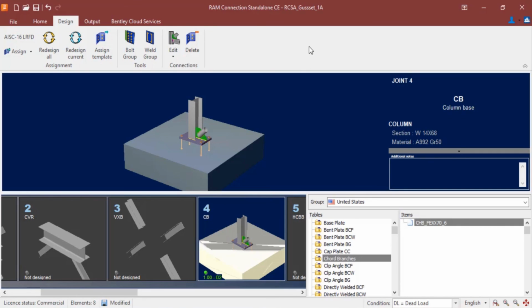At this point, this concludes the process for assigning a gusset connection to a base plate. This would be a column-based joint with a brace also assigned to it.